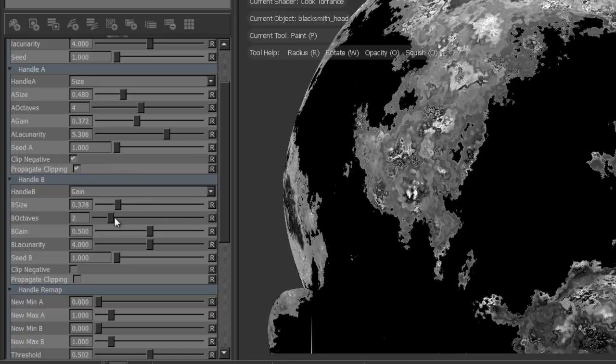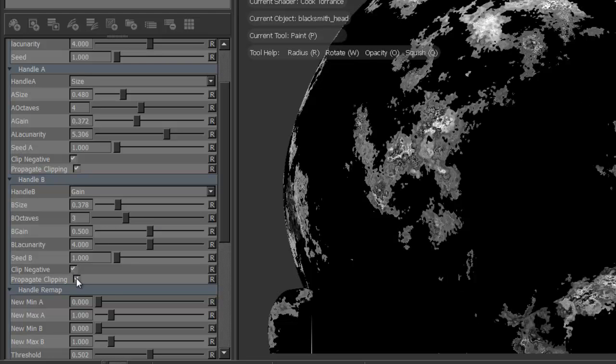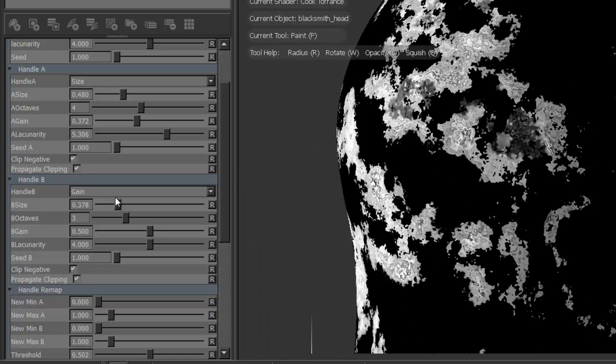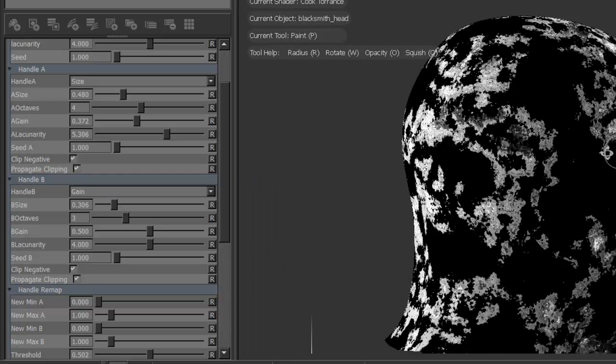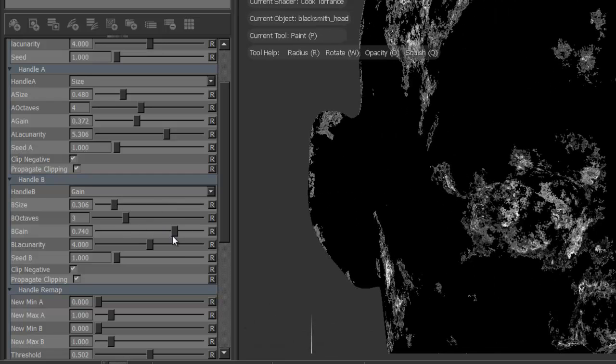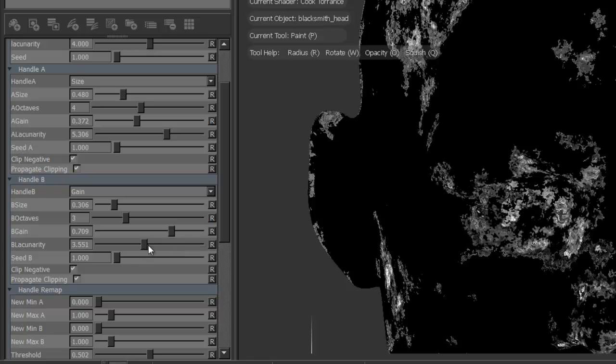Again, the same thing here with clip negative and propagate clipping. You can just get more detail, more variation in it. So let's have a look at different settings here.